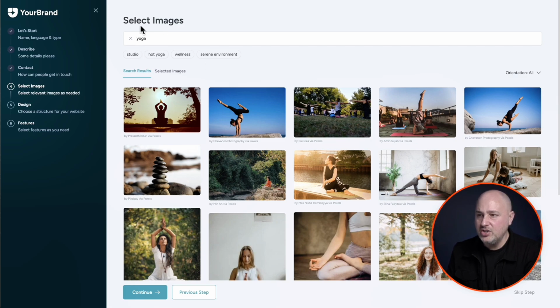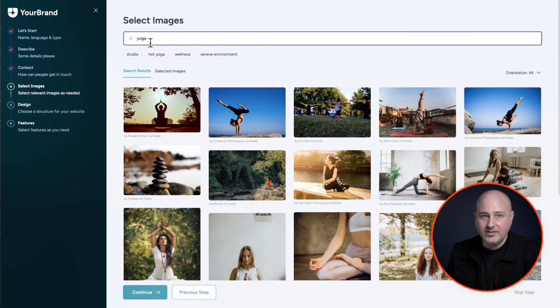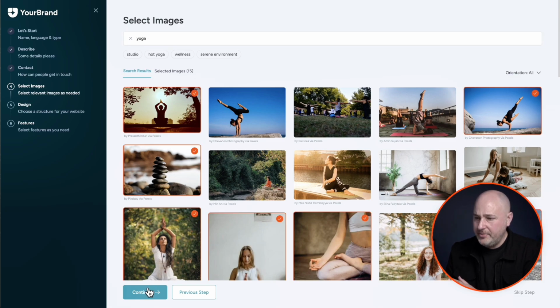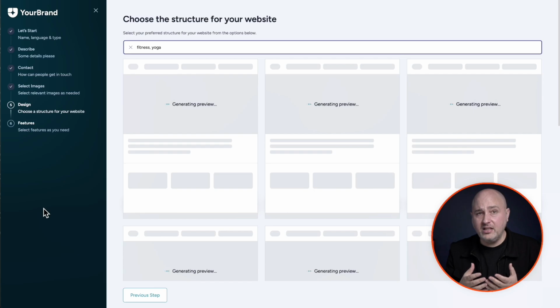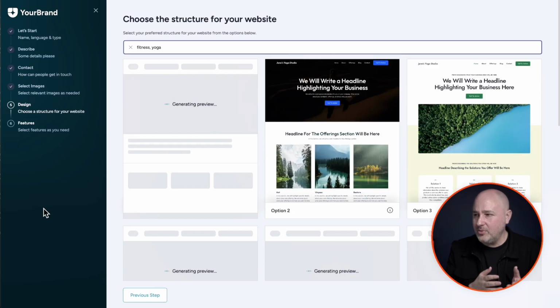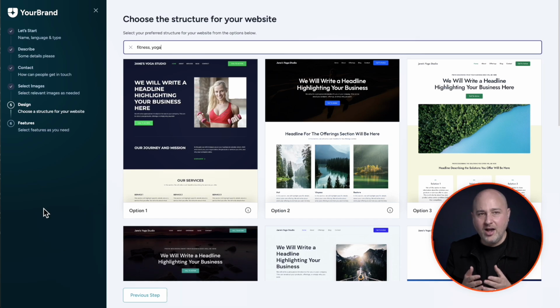And there's also a search entry right here. So if you're looking for a certain type of image or variety of images, you can go here and search for whatever you want. So I'm going to go ahead and choose about 15 images or so. Okay, now I'm going to click on continue, and this is the real exciting part, and this is where you get to see all the designs available for you, and this is going to coincide with that category that was selected earlier in the process.